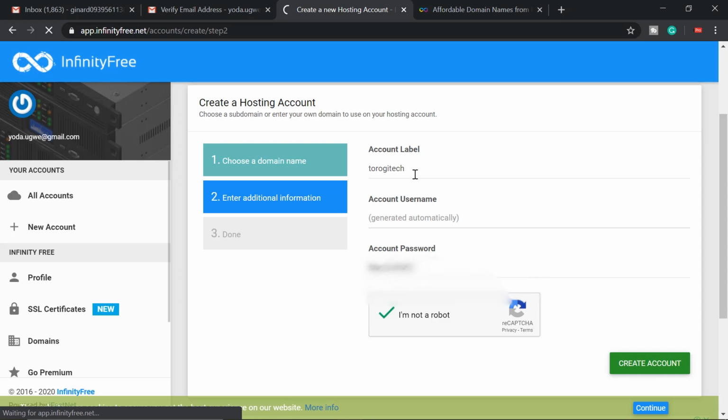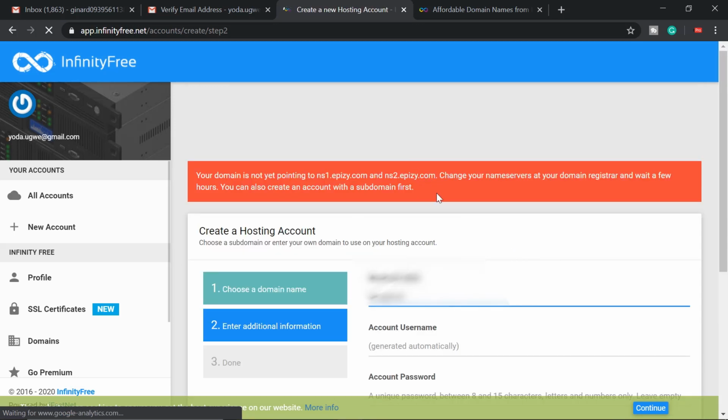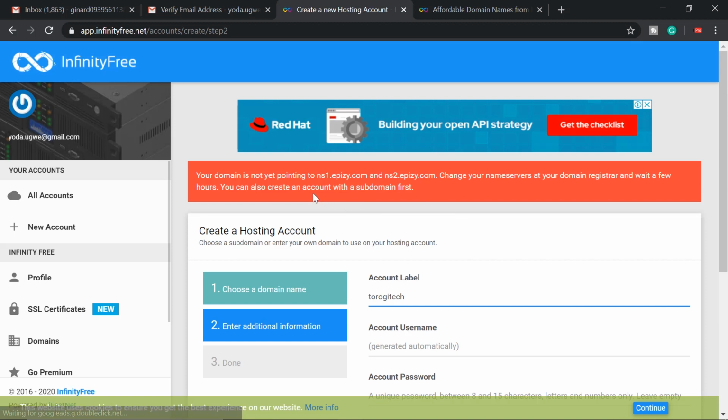And then let's go create account. So this is basically saying that the name servers were not pointed to this hosting, though we already changed it. But remember, they said it will take 72 hours. But by experience, this will take around 10 to 15 minutes. I'll be back after 15 minutes and try it again.